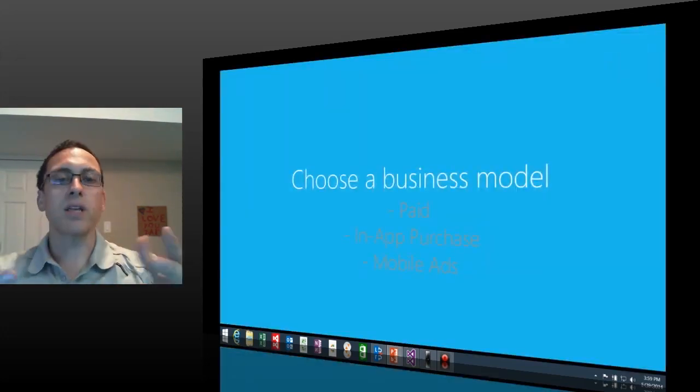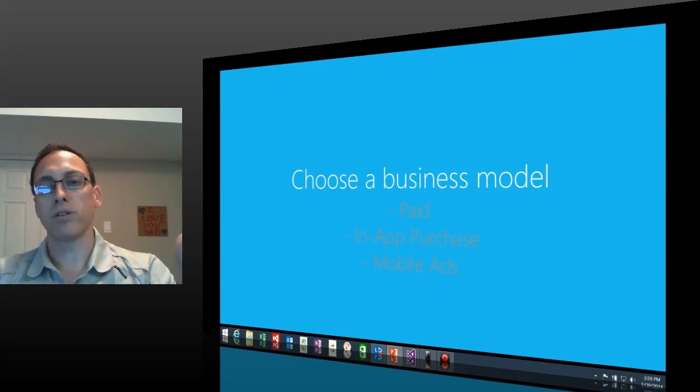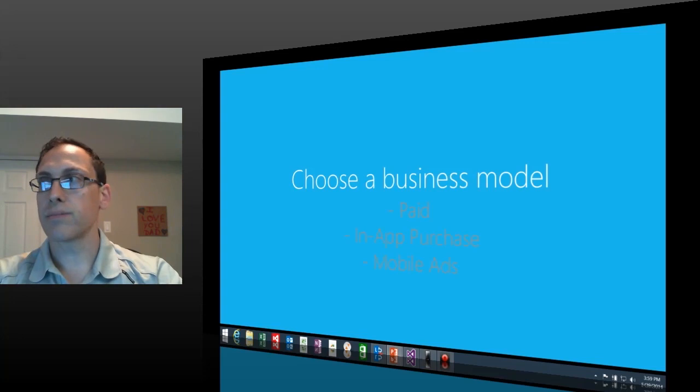So we basically have 3 business models for apps: paid, in-app purchases, and mobile ads. So I'll talk a bit about paid first.